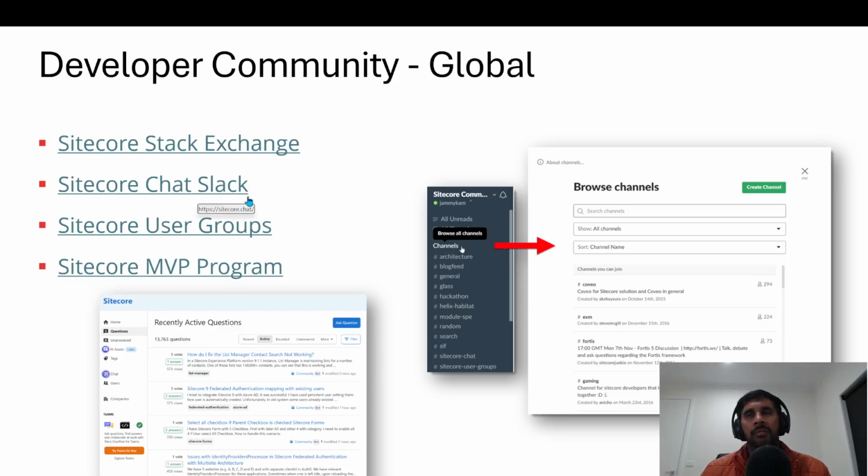If we go to Sitecore chat, it is the Sitecore community Slack, where you can see there are a lot of channels. You can keep in touch with your ex-colleagues you worked with on Sitecore, or whoever you meet in the Sitecore community. You can chat with them directly here. Most of them are here.